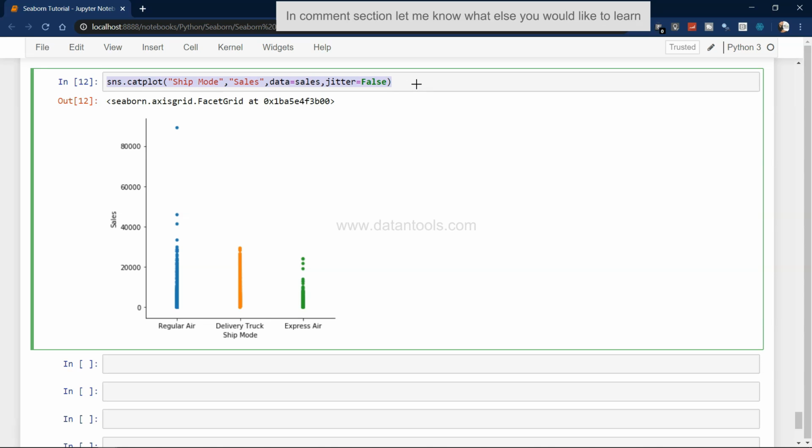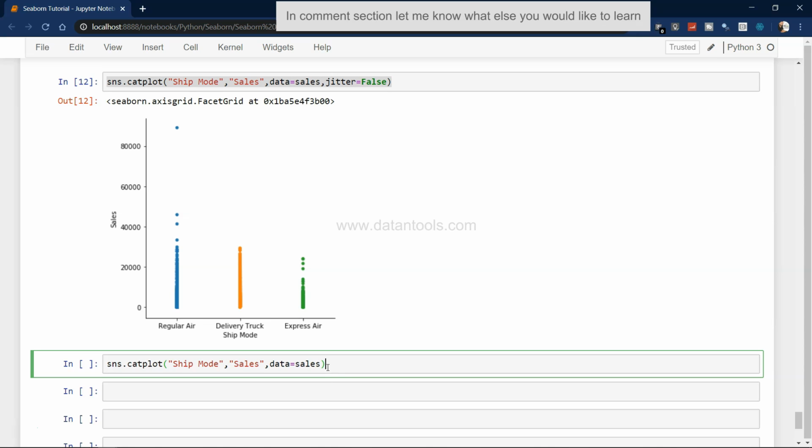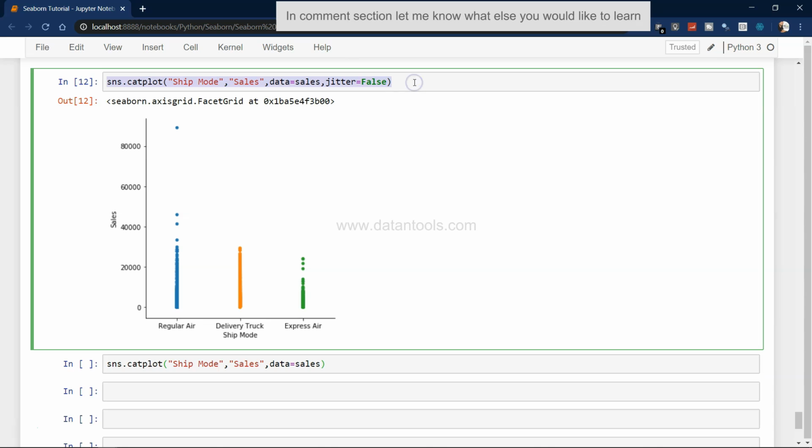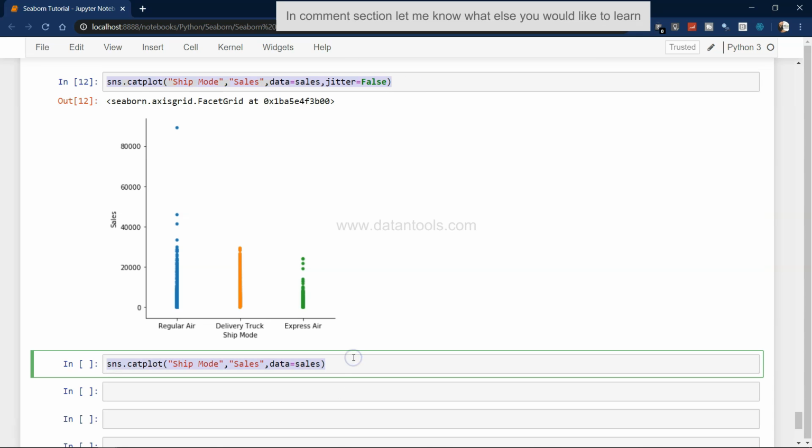Apart from this, what we can do is query the data directly in the cat plot or in any SNS or Seaborn plot. So I'll just copy this and paste it over here. The only difference was jitter was not present, and we can have a dot notation over here after the pandas dataset and say query.